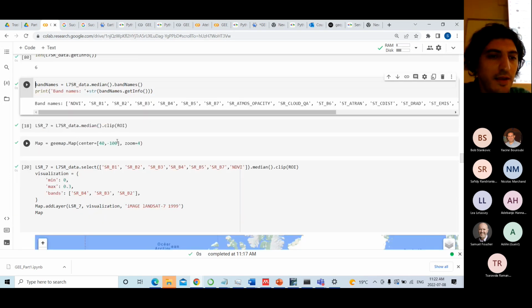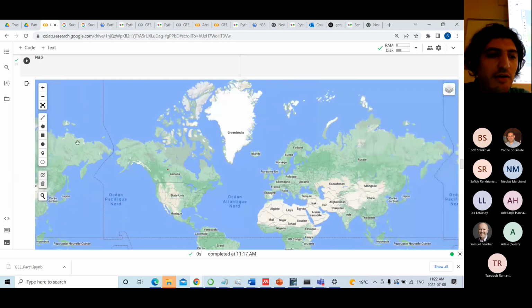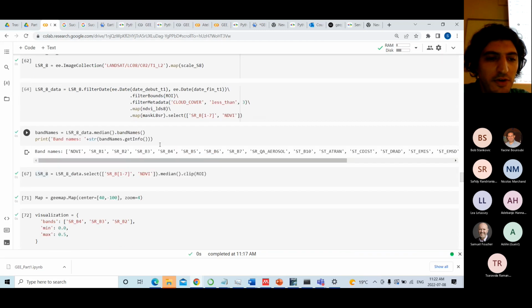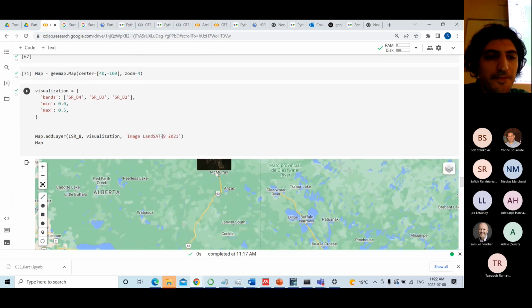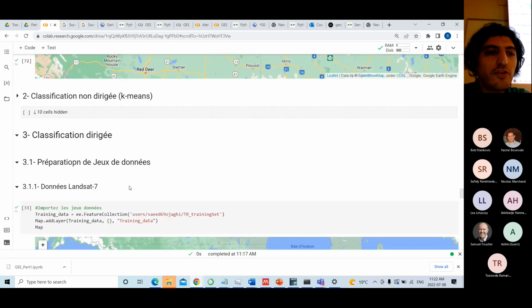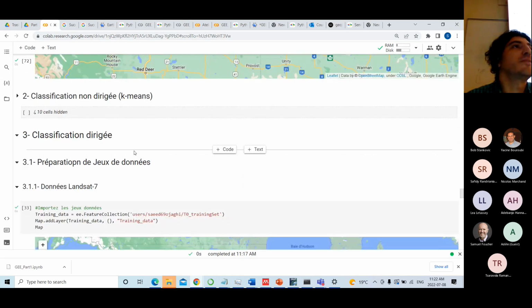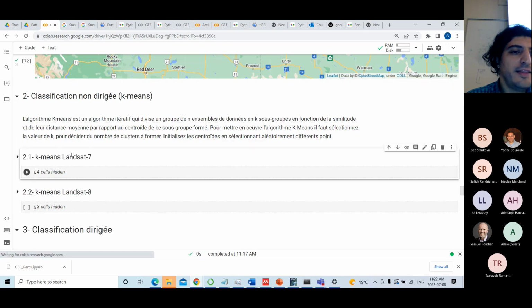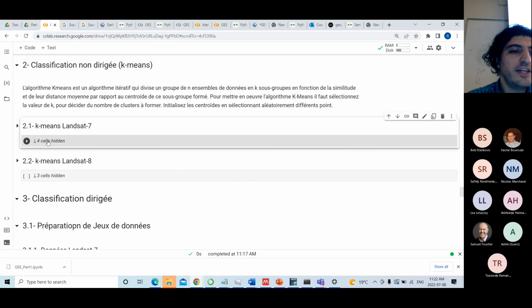Okay. So we now have our Landsat 7, Landsat 8 image. So we extract NDVI. Now we are going to apply classification. How many classifications do we have? Supervised classification and unsupervised classification. In supervised classification, you need to collect training data. But here, first of all, I apply the K-means unsupervised classification.